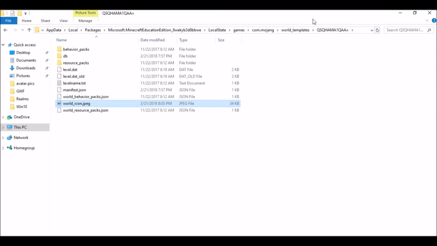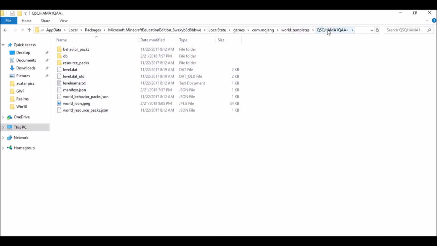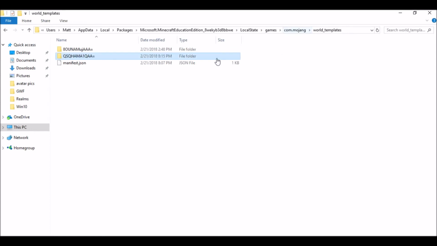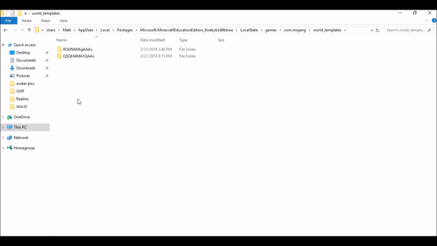Alright, so we can go back into World Templates. We have our JSON in there. So we don't need this one anymore. Let's just get rid of it. So this is now going to work as a template in Minecraft Education Edition.